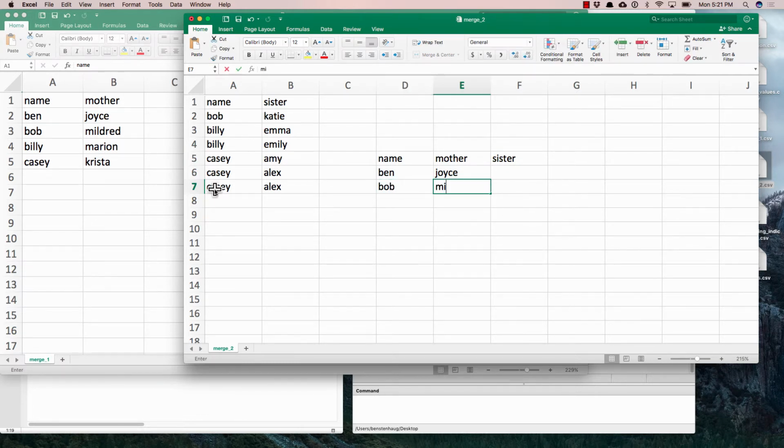Bob's mother is Mildred. And Bob has a sister, Katie. Let me bold these just so you know they're the variable names. And so that's Bob. Now, Billy is where things are going to get interesting. Billy's mother is Marion, and Billy has two sisters. Billy has Emma and Emily.